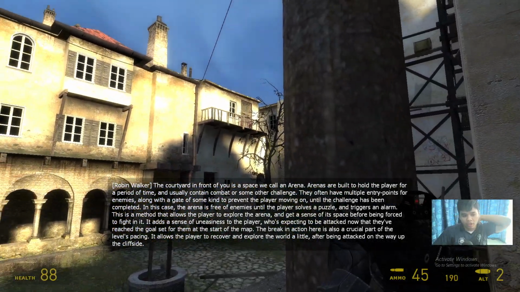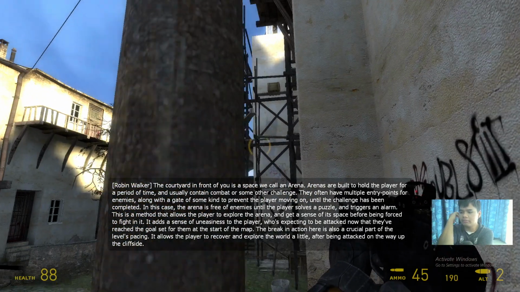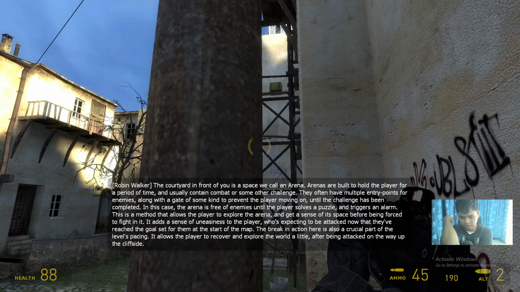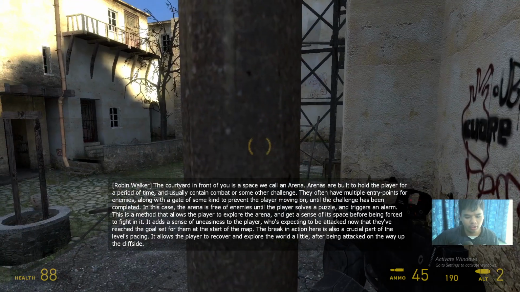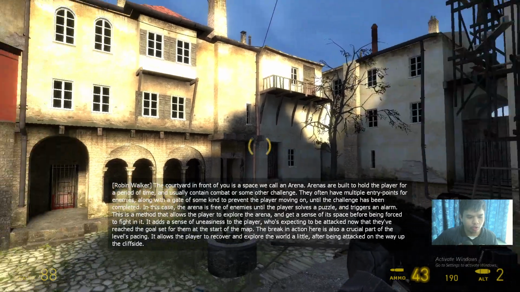It adds a sense of uneasiness to the player, who's expecting to be attacked now that they've reached the goal set for them at the start of the map. The break in the action here is also a crucial part of the level's pacing, and explore the world a little after being attacked on the way up the cliffside.